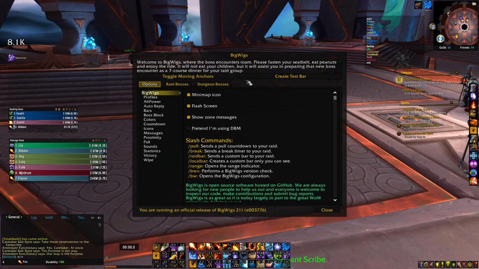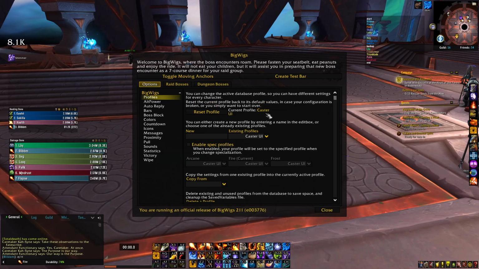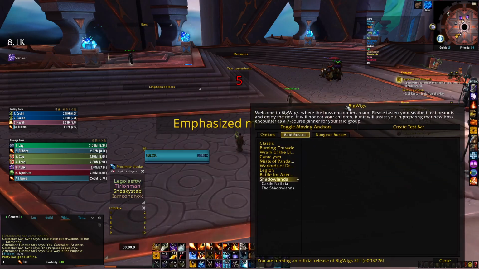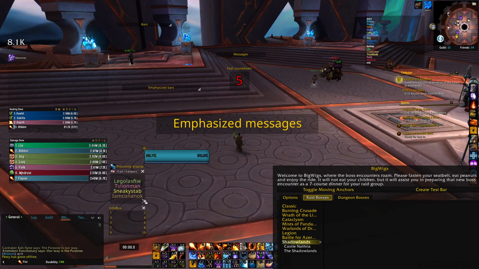So Bigwigs Bossmod, now I'm certain I cannot export my profile here. Yeah, I can't, unfortunately. There might be another way, but I don't know how to. So you have to set this up yourself, but it's not really a big deal, because all you need to do really is press toggle moving anchors and just move everything around wherever you want it to be. So I have my bars up here, my emphasis bars here, messages here, and as you can see, I can just move them around. And then obviously my proximity display and info box I have down here.